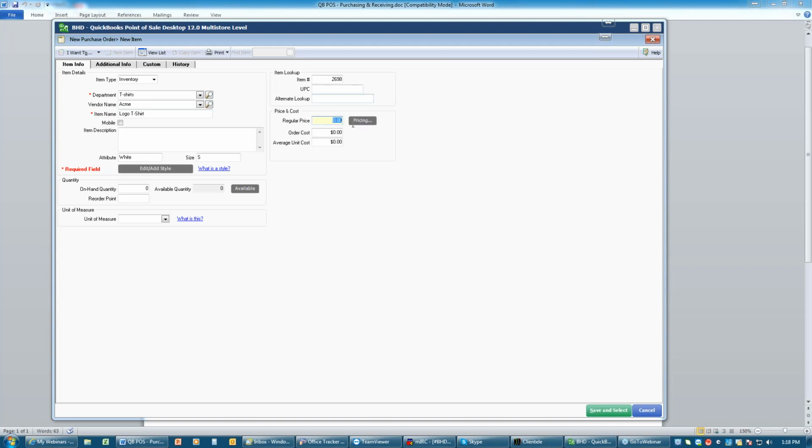We're going to have the regular price. What are we going to sell these for? And what is our order cost? And so we enter our order cost. We enter our regular price. I do not need to put an average cost. I've never carried these before. I'm going to receive them all off of a receiving voucher. Therefore, the receiving voucher will then calculate what my average unit cost is.